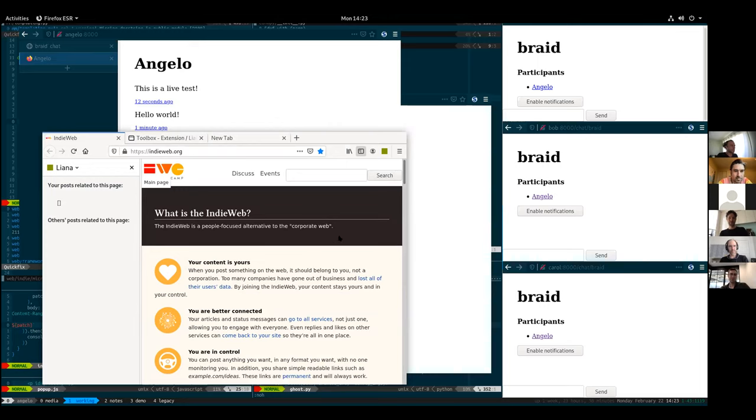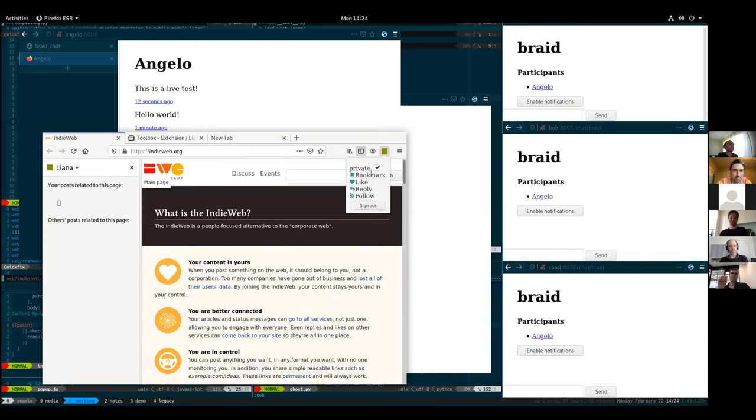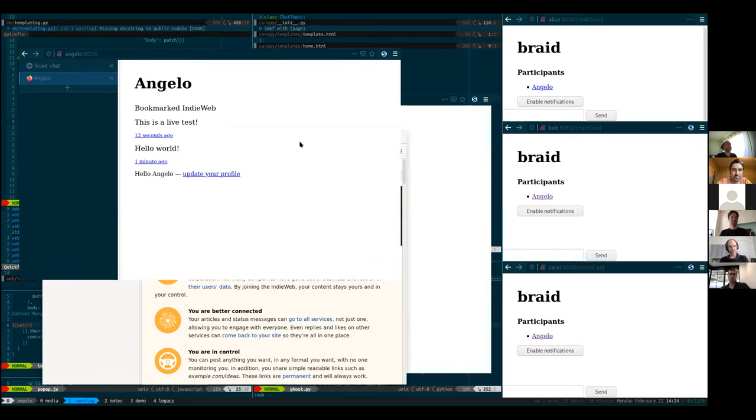So I'm going to remove the bookmarks from here. I'm at the IndieWeb website. I'm going to use my extension. Instead of creating a note from the new tab page, I'm going to be at an existing page and I'm going to create a response. I'm going to bookmark. So that came in, you see up here, and that came in over Braid. It sent a standard microformat JSON payload to my server, not using a PUT. And then this page here is my homepage, and it is subscribing to itself and pulling in the JSON.